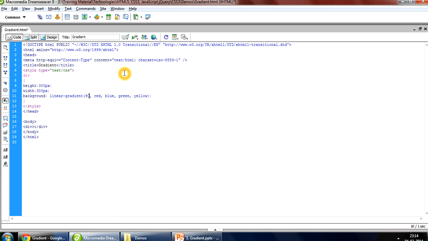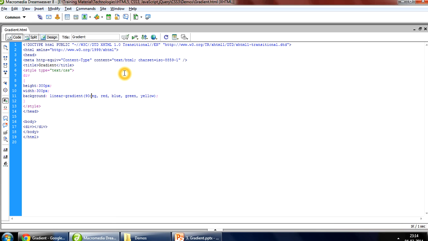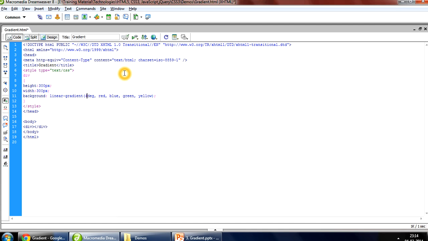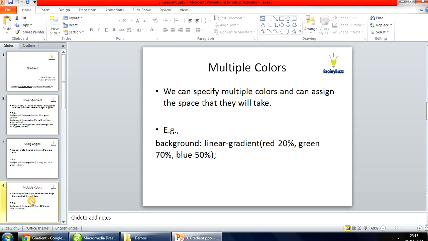You can also mention it as 90 degrees. So what it will do, it will basically be vertical. You can refresh it. So this is your 45 degrees over here. So if you want, you can have it as 300 degrees also. So this is your 300 degrees. So in any manner that you want, you can place the degrees over here.